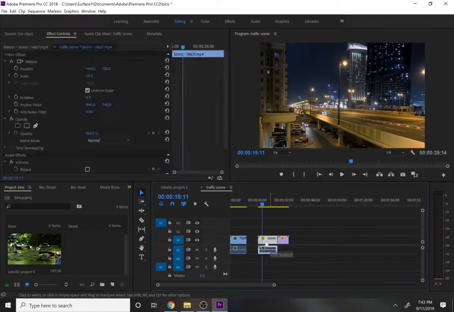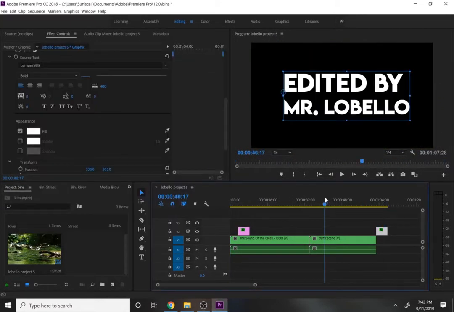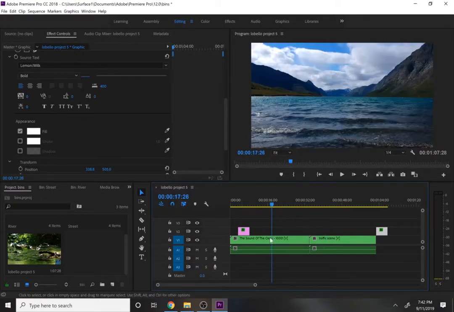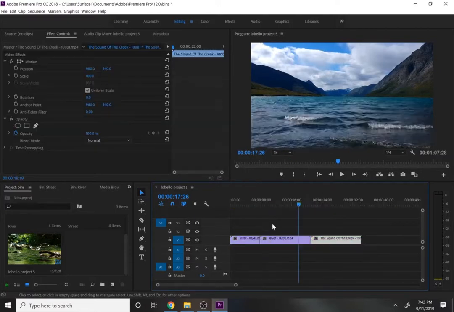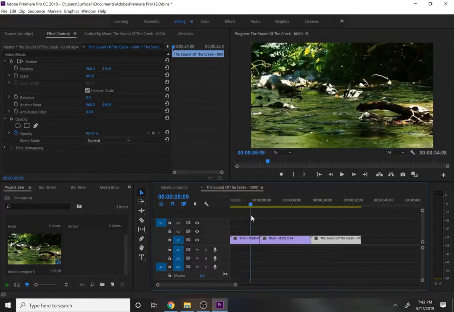Essentially, this is just a way of keeping all of your footage separated and all of your footage organized. Instead of having a bunch of things to deal with on one timeline, we've got a simpler array of clips arranged inside your sequences.